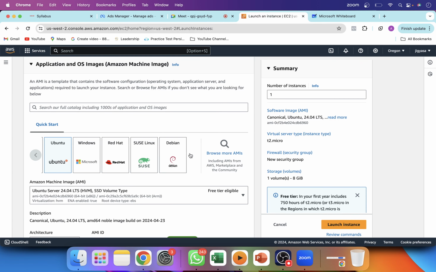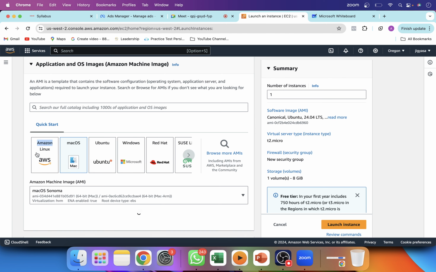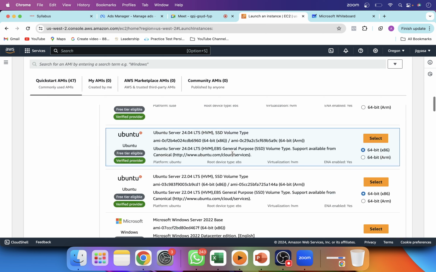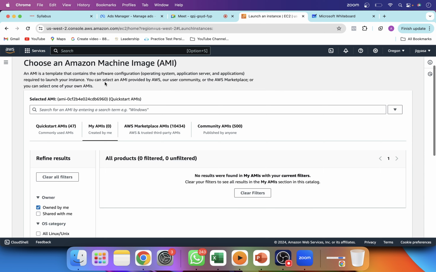Okay, we have a number of them: SUSE, Debian, Red Hat, Windows. Okay, or if you want to get more, if you see here, browse more AMIs. Okay, it is an AMI. You can find here Community, AWS Marketplace. This is the Quick Start. This is your customized AMI. If you have your own AMI, you can find it here, but I don't have any right now.